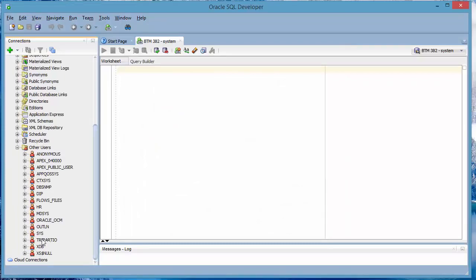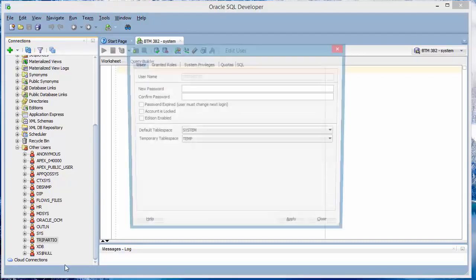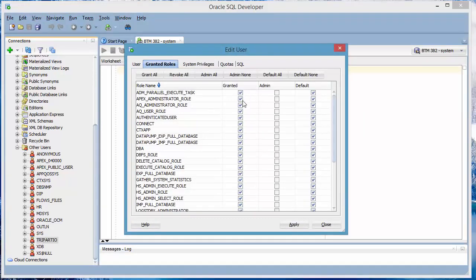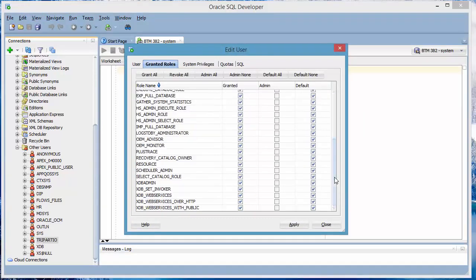Okay, so go back to the new user, Tripartio, right click, Edit User, and now look at the granted roles. Now you confirm that yes, all the roles were granted. So that means anything you want to do is going to work. Don't worry about admin roles, just the granted column is fine, default is fine.